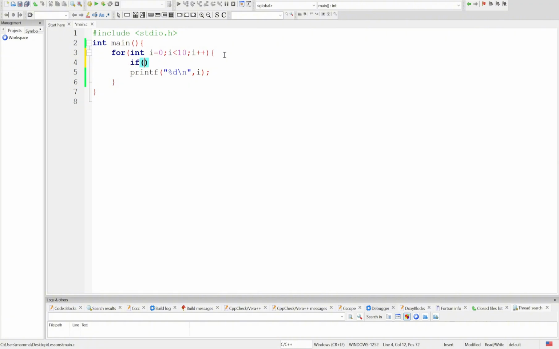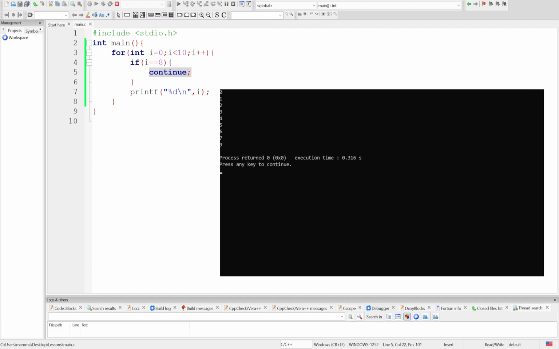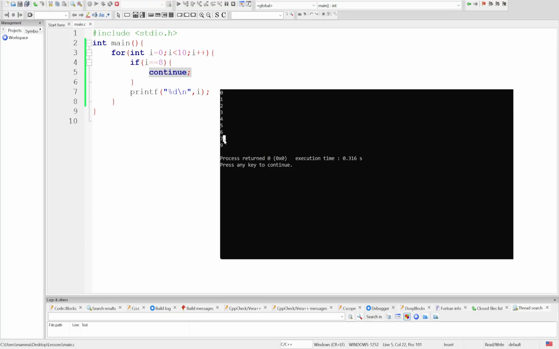Let's write if i is equal to 8, then continue. What continue does is it just skips this turn. So if it was going 0, 1, 2, 3, 4, 5, 6, 7, when it reaches 8, it checks if it's 8, then it continues. So it will not do whatever's after it. It will just start over with 9 this time. Now if we try this, you can see that it goes 0, 1, 2, 3, 4, 5, 6, 7, and it skips the 8 and goes straight to 9.